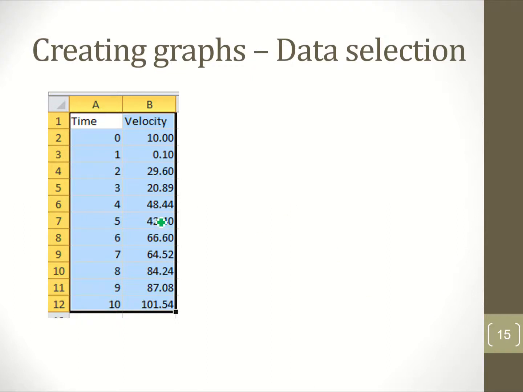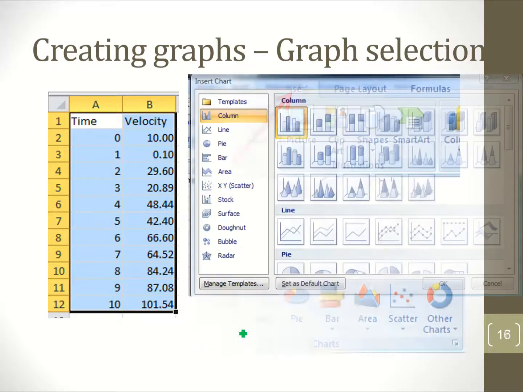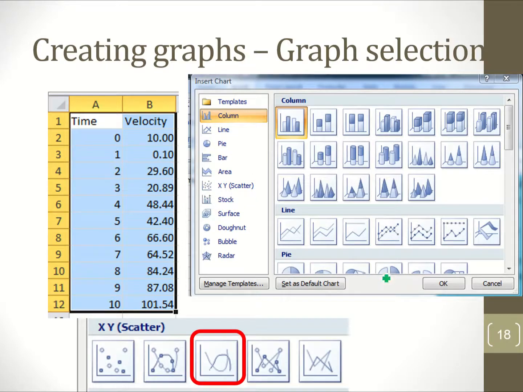We can highlight our data and go to Insert on the ribbon, and when we go to Insert, we will find Charts. Go over to the Chart section, and we can pick all different types of charts: column charts, line charts, pie charts, bar charts, area charts. We didn't talk about area chart, stock, and all those things. But here's the one that we really like, the scatter plot, the scatter diagram.